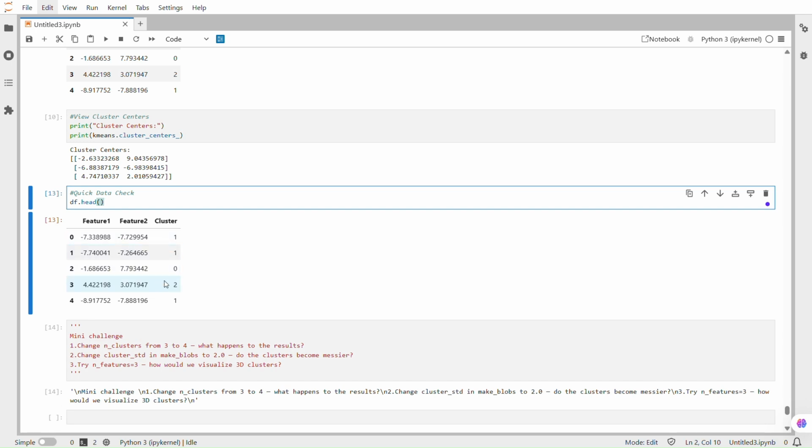Great job. We just applied k-means to a synthetic dataset. Here's what we did: generated fake customer data with make_blobs, applied k-means with fit, added cluster labels back to the DataFrame, and viewed the cluster centers.